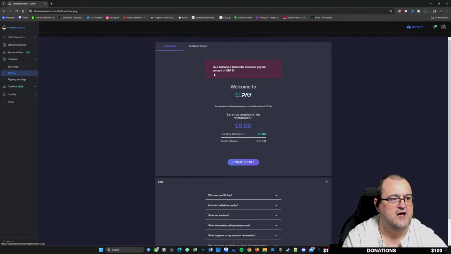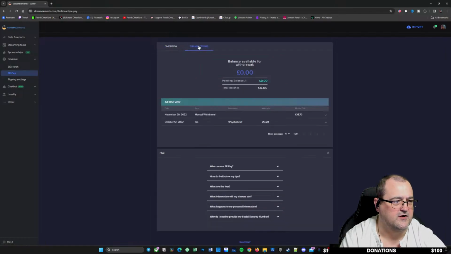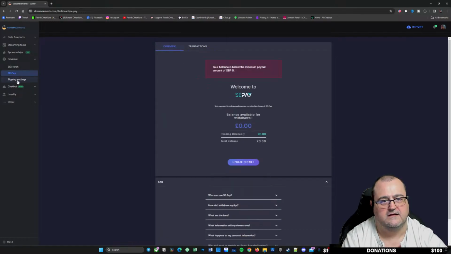So your balance, payout minimum $5. So it is really, really good for paying out. But you have to have money in to actually do it. And I have got one transaction in there. I don't use StreamElements anymore. That is why this is there from a while ago.